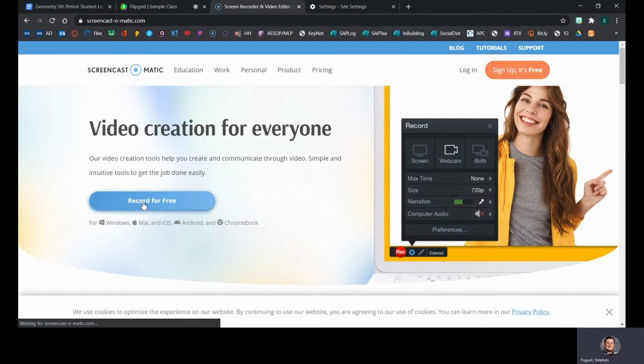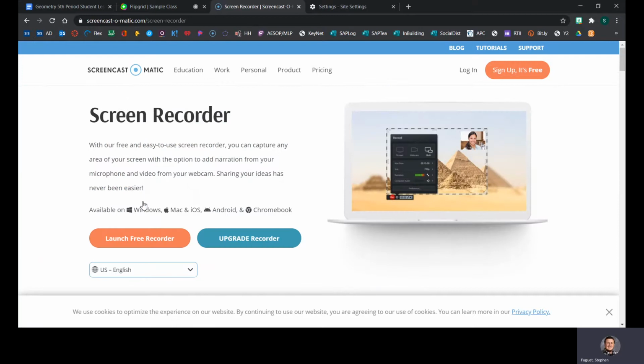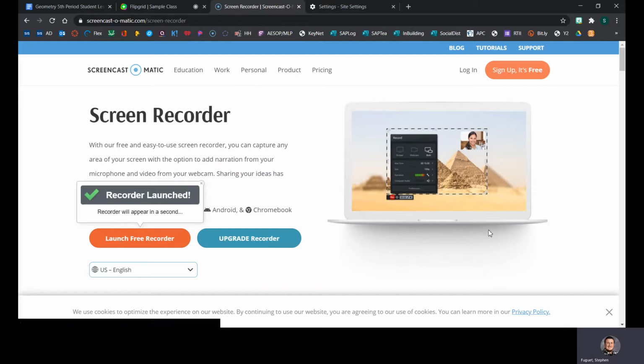Screencast-o-matic.com. You're going to click on the record for free button. And the nice thing with Screencast-o-matic is it is free to use as long as your video is less than 15 minutes long. So we click on launch free recorder, and it'll take a minute to launch the recorder.